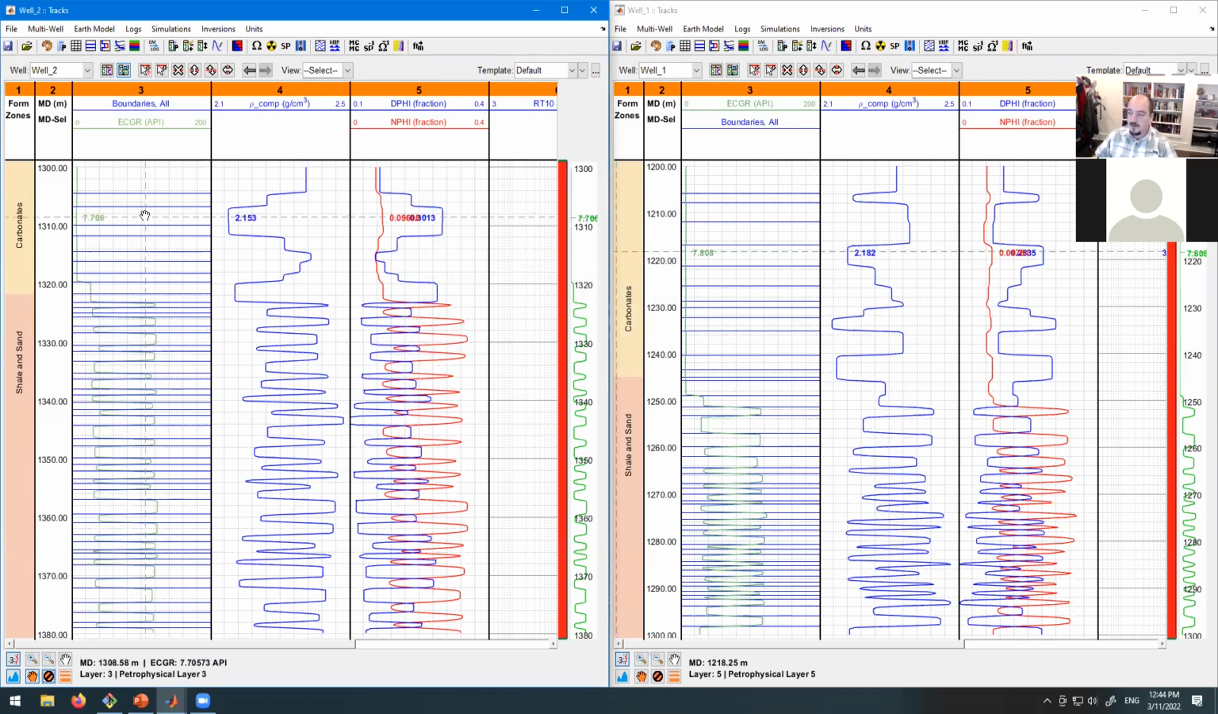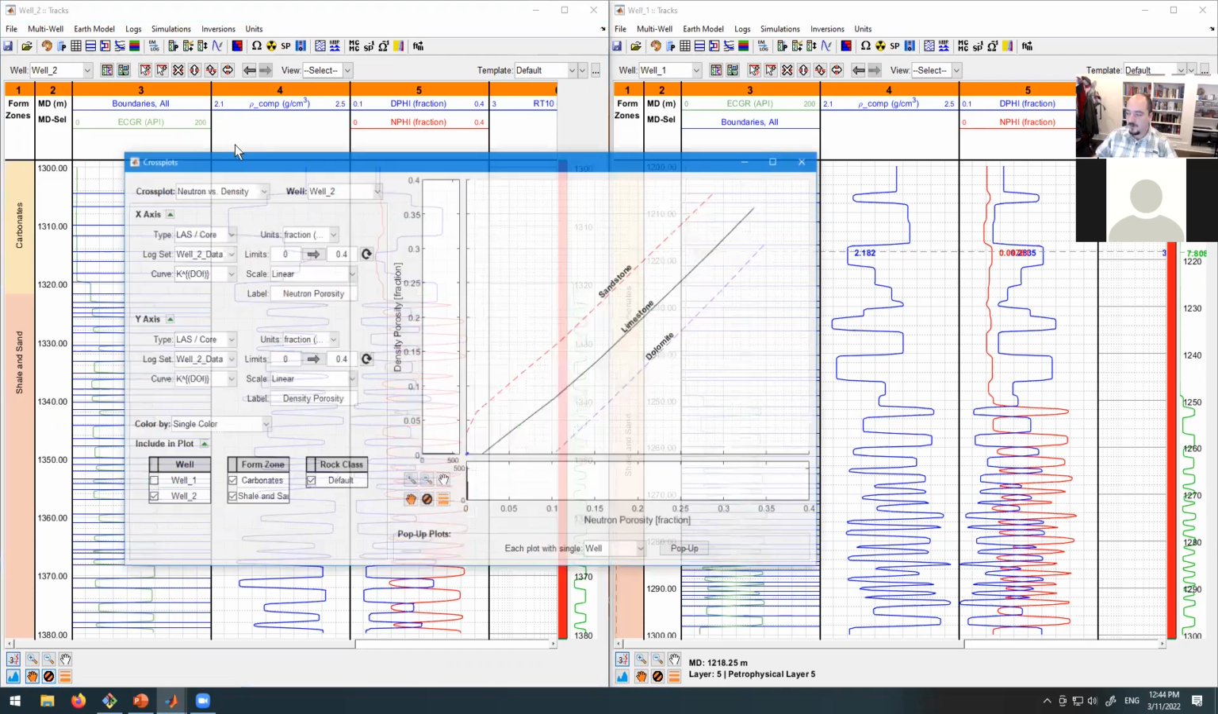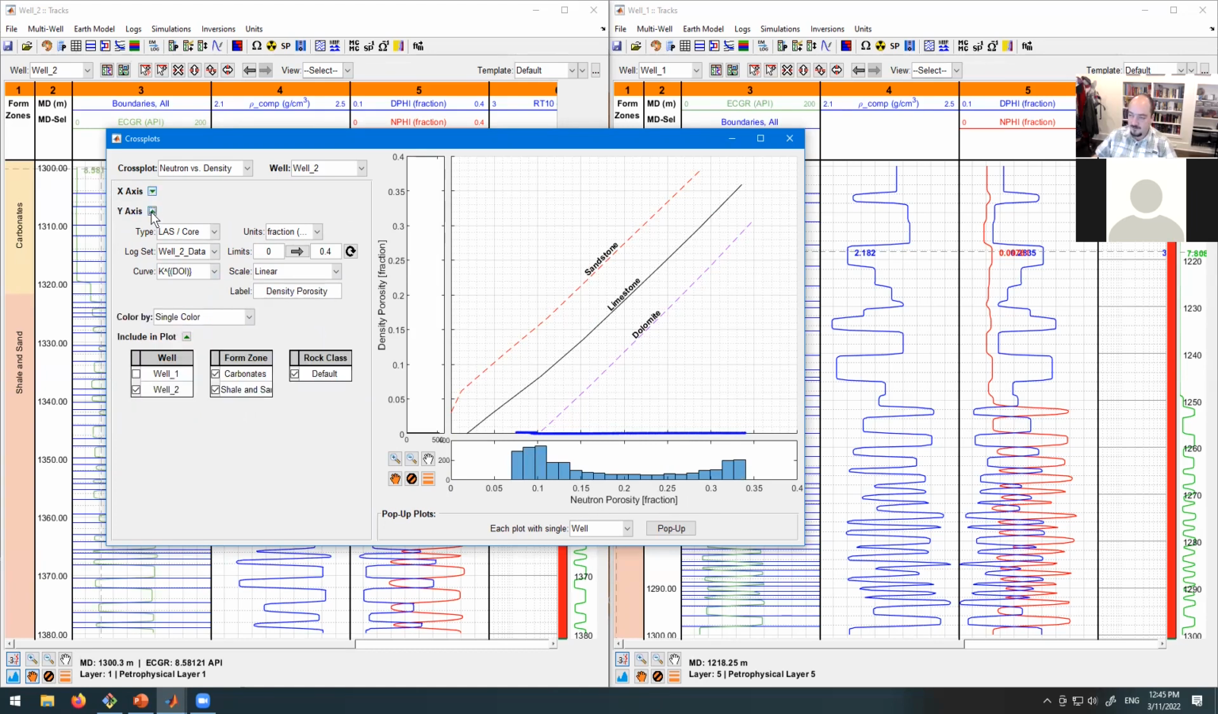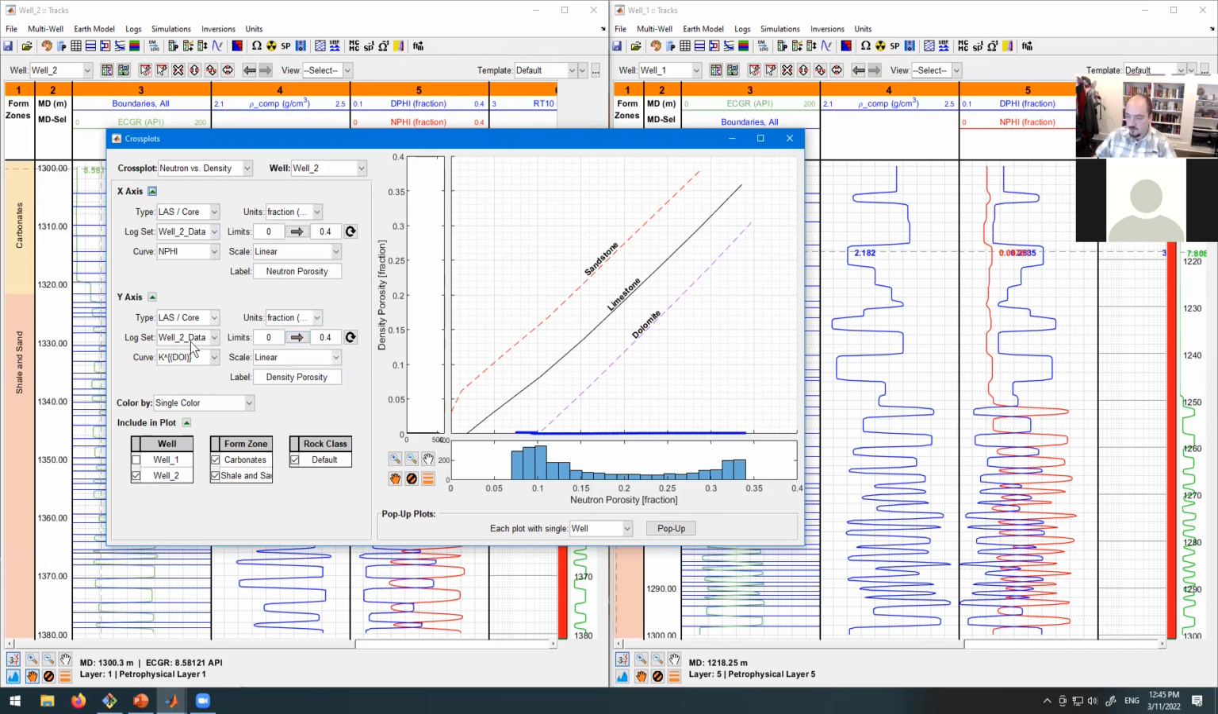Now, right here, they look useful, but maybe not as useful as they can be. Another area where they're going to be very useful is in the crossplots. So, for example, here I have the neutron porosity versus density porosity. This is where you would select the source for this crossplot. So I have to make sure I have the neutron porosity in the x-axis. We have the x-axis, the y-axis, and some controls. In the y-axis, I need to have the density porosity. So I have it now.